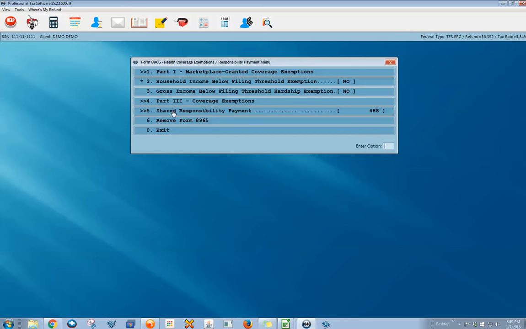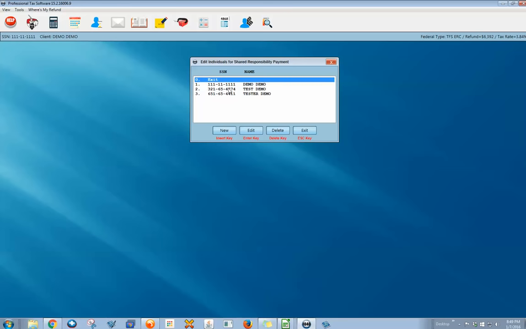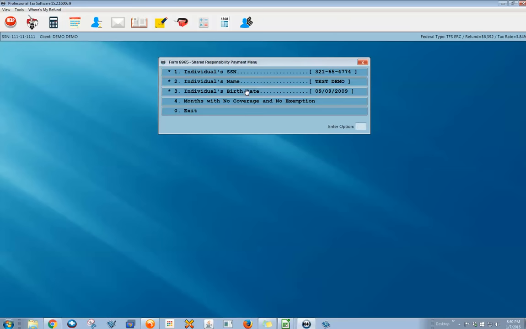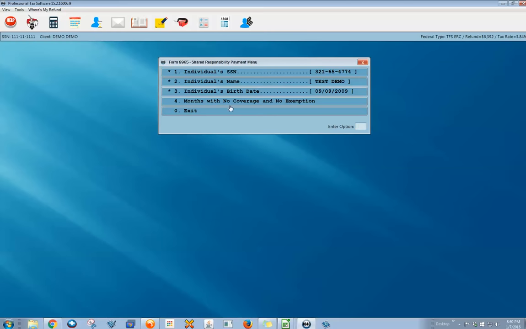I'm going to go into shared responsibility payment and go into the edit shared responsibility payment of individuals. We're talking specifically again about these dependents. Click in here, it tells me their birth date, and all I'm going to do is see what months they did not have coverage. You would check the boxes for the months they don't have coverage. So select the months where the individual had no coverage and no exemption. Well, we did have it, so we click OK and exit.